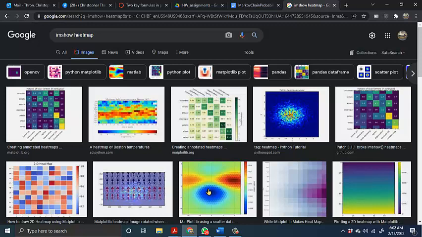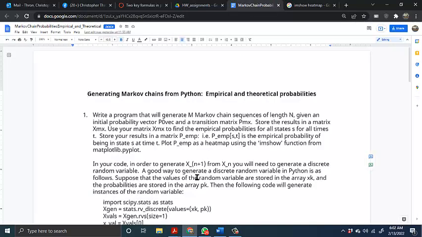Now in this case we're going to be representing probabilities, so the value of the function will be from 0 to 1. We do have two variables, s and t, so it is a two-dimensional function. And there should be many examples online of how to use imshow.